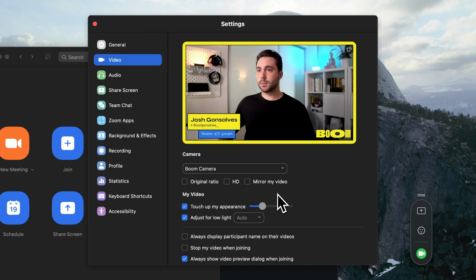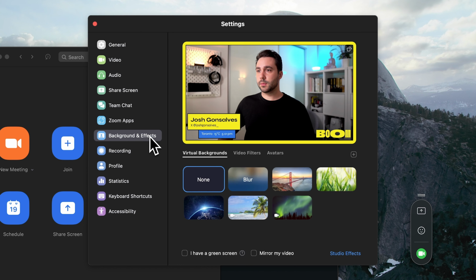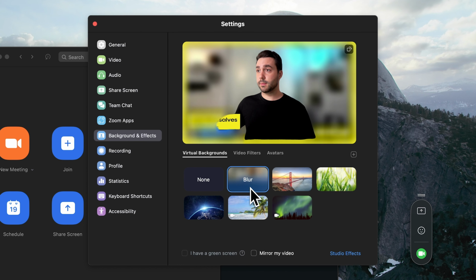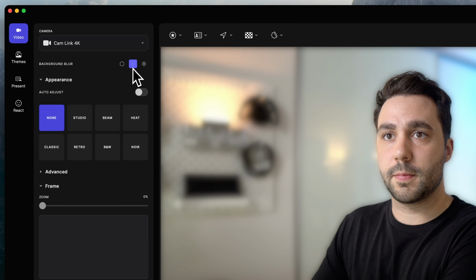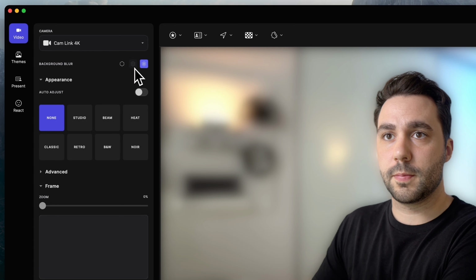Okay, so back at Zoom, we're gonna change a few more settings. Go to the Background and Effects tab first. If you have any background blur or effects turned on, you're gonna wanna turn them off now and just let Boom take over the creative department. You can always adjust those blur settings back in Boom Studio.